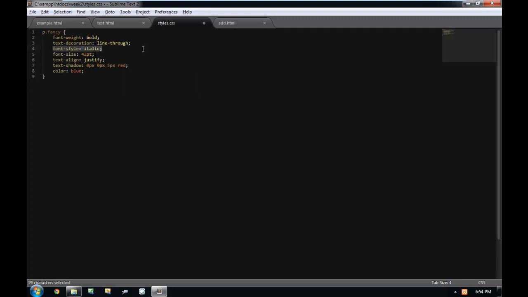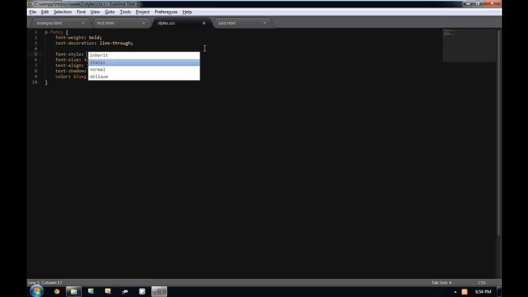Font style allows us to make things italic, or this word that I don't know how to pronounce, which is basically like not italic, but kind of italic. I'm not a typographer. Is that a word, typographer? No idea. But I'm not one of those if they exist. So anyway, we can make things italic.